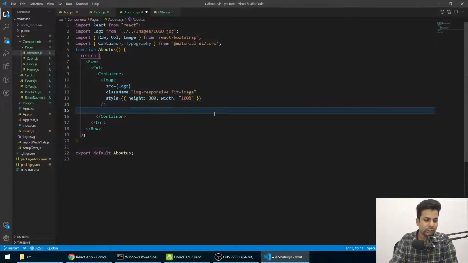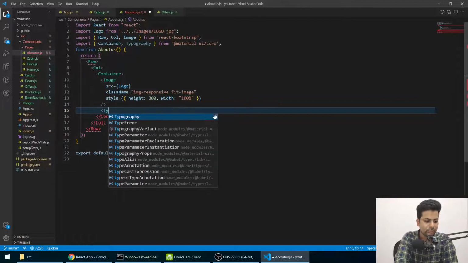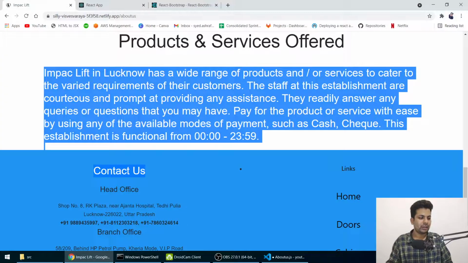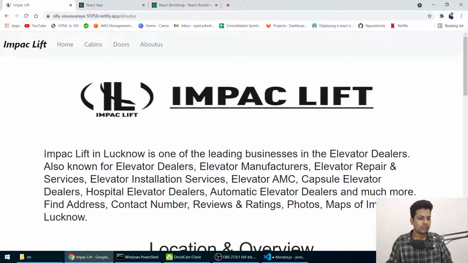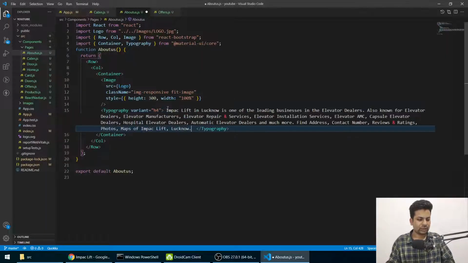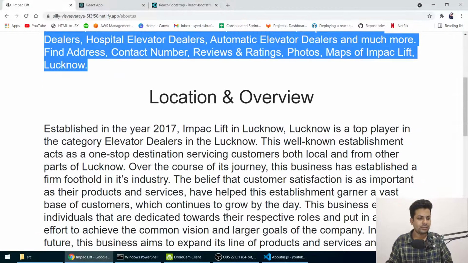Now the typography part, we'll say typography, and this time the variant equals to h4, and what should we write here? So we'll just go here, copy this thing and just paste it here, save it. Let's just check on website. Okay, it's same to same.